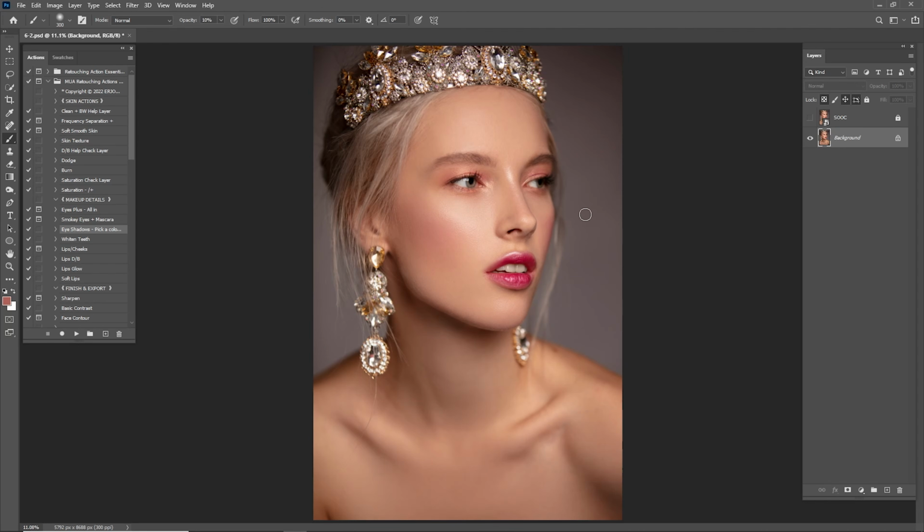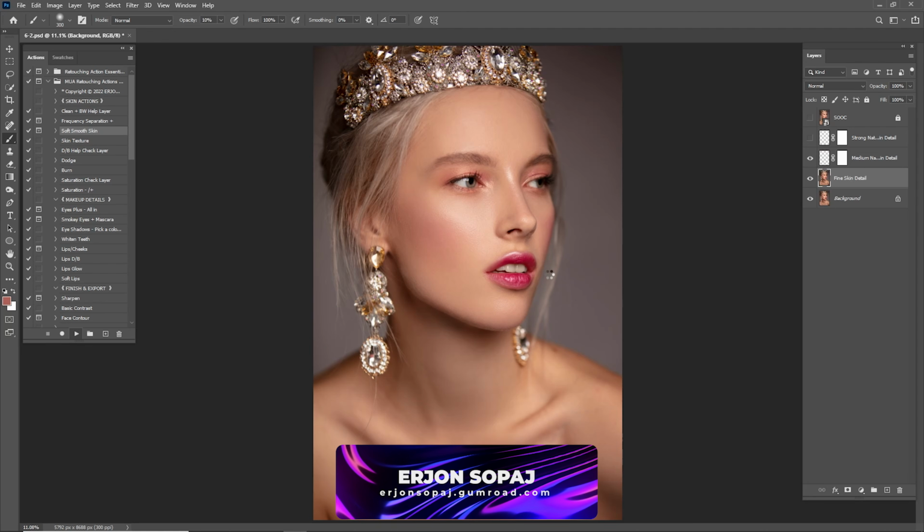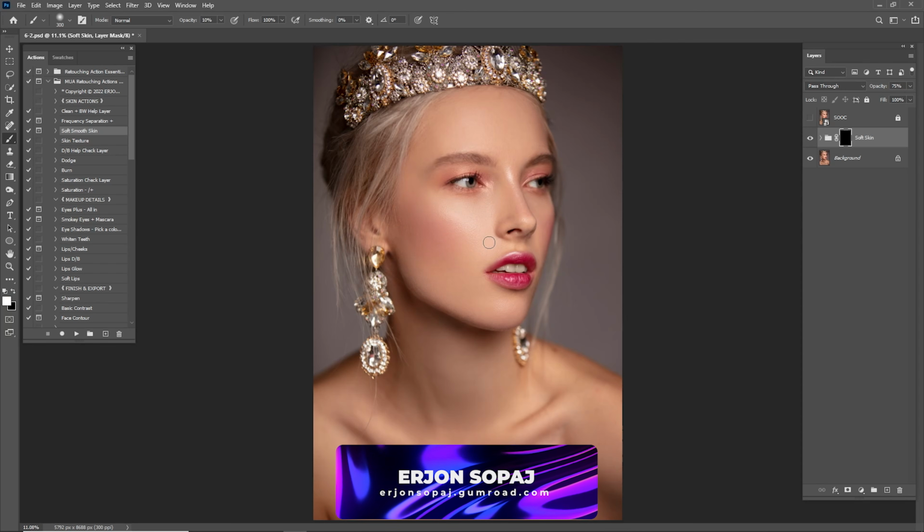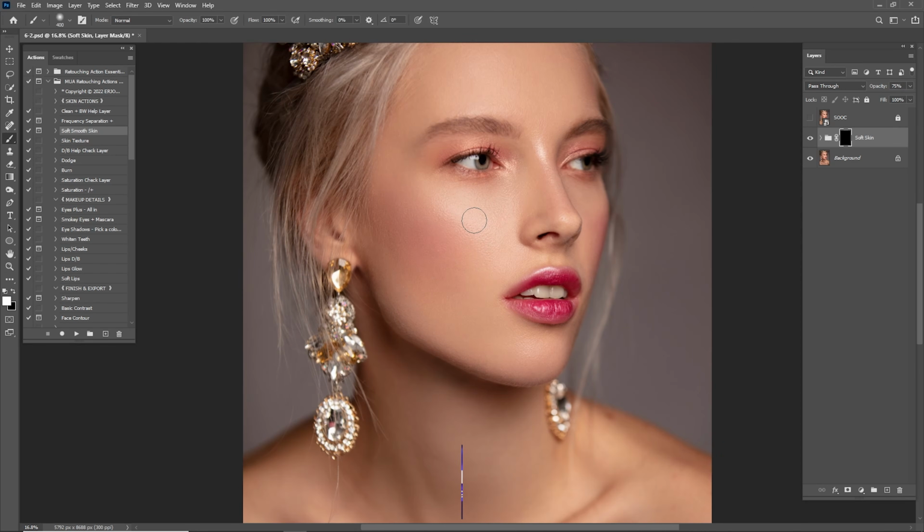And after we are done with makeup and everything else, I think that it's time for some soft, smooth skin. So I'm just going to click play and wait until it's all done. Now use a white brush and 100% opacity and just paint it over the face.